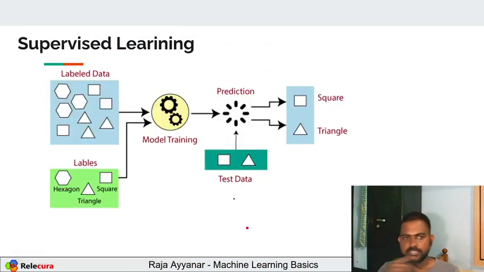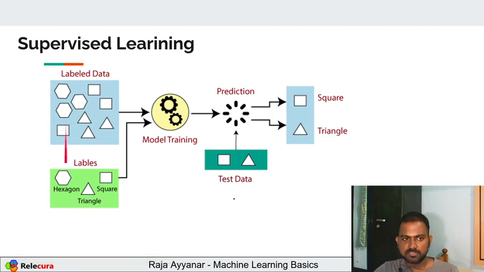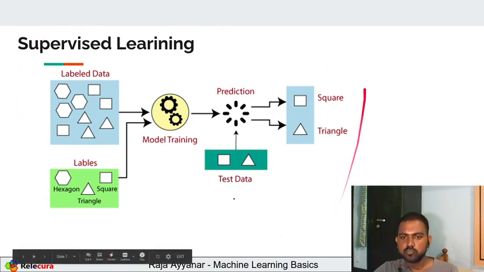Then supervised learning again, for example: this is the labeled data, the data and their labels. I will say this is a hexagon, this is a square, this is a triangle, and using these two pieces of information my model will learn. Once my model has learned, when I give it new data, it has to tell whether it's a square, triangle or hexagon. So when I give it to the learned model, it will predict it. This approach is supervised learning. There will be data and their labels.